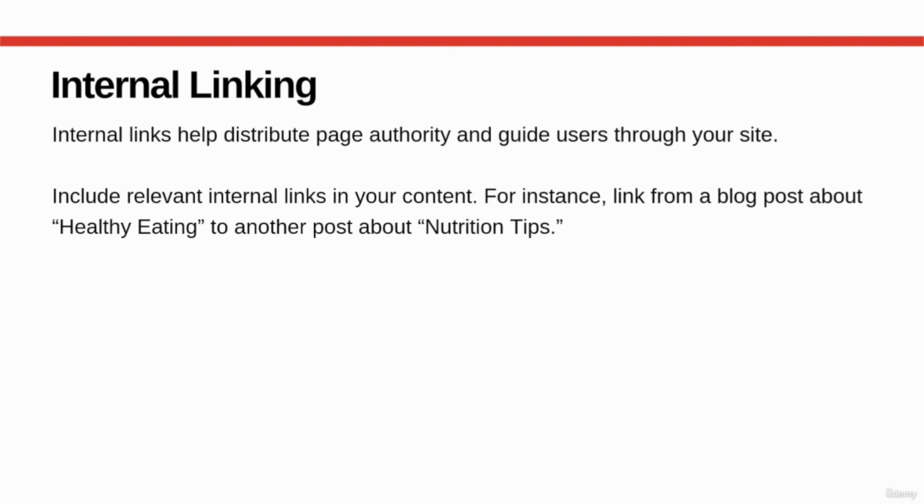Internal linking. Internal links help distribute page authority and guide users through your site. Include relevant internal links in your content. For instance, link from a blog post about healthy eating to another post about nutrition tips.